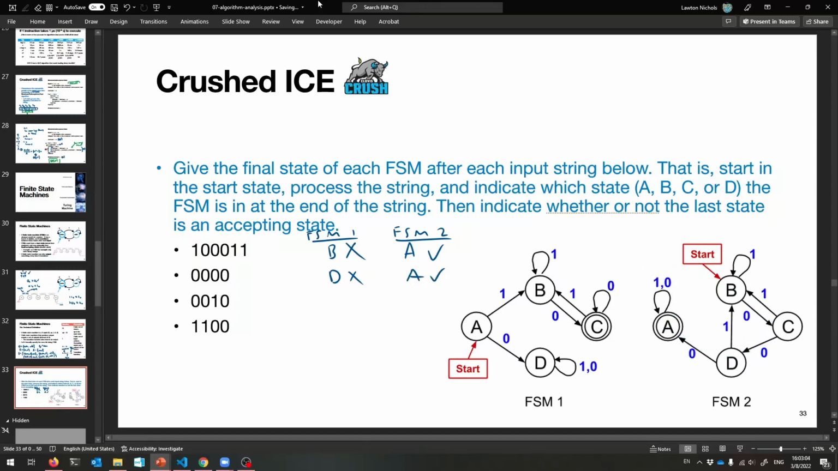0, 0, 1, 0, now for the first one. 0, 0, 1, 0. Oh no, it doesn't like... This one doesn't like that starting 0. Oh man, that gave us back to D, which is again not accepting. What about this? 0, 0, 1, 0. Oh no, we did not get where we wanted it to be. We ended up in C, which is not an accepting state.